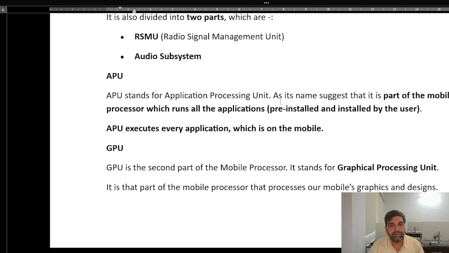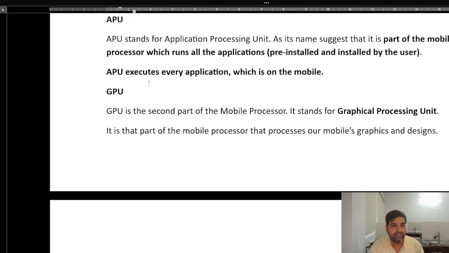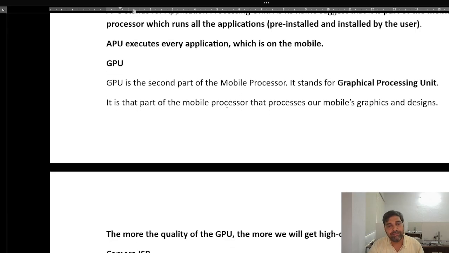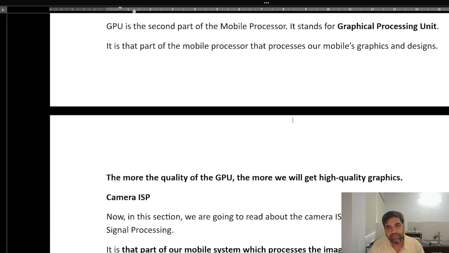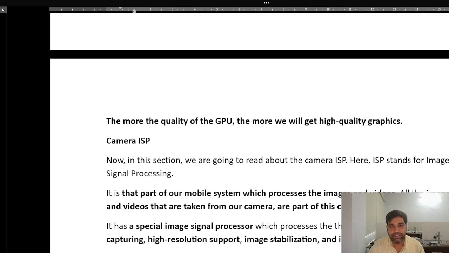APU stands for the application processing unit. This is a part of the mobile processor which runs all the applications, which are pre-installed and installed by the user. APU executes every application on the mobile. GPU is the second part of the mobile processor, the graphical processing unit. It is the part of the mobile processor which processes our mobile's graphics and designs. Any picture or high quality graphics you want to open is done by the GPU.